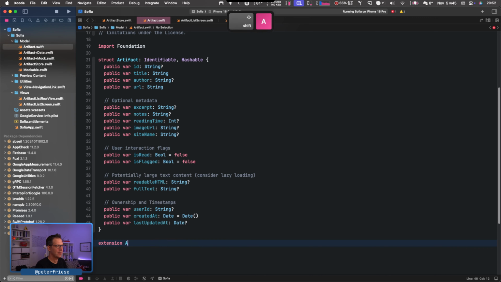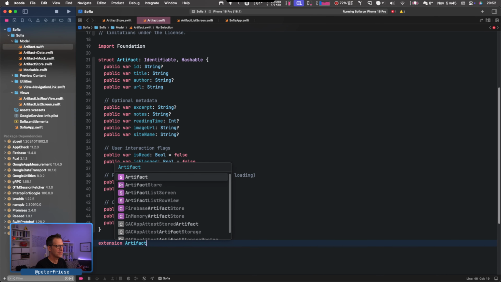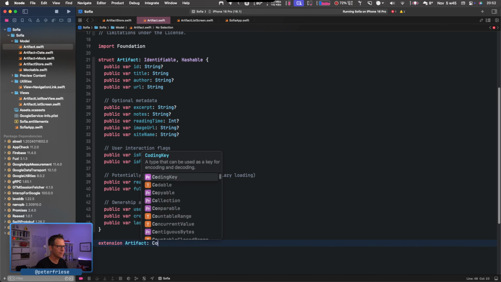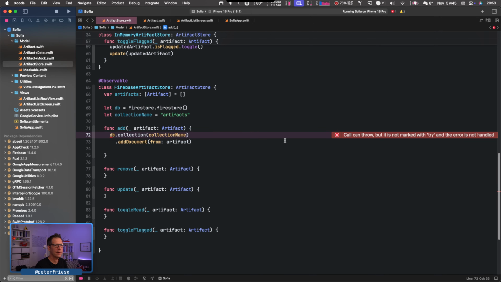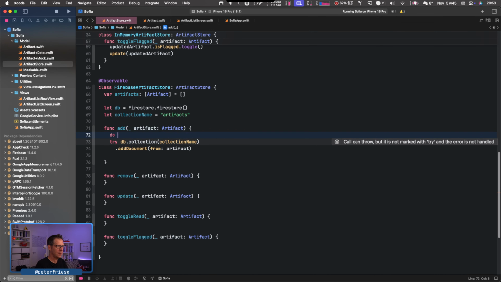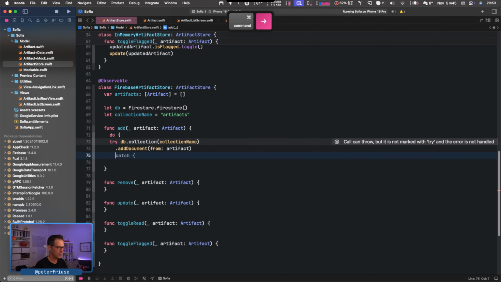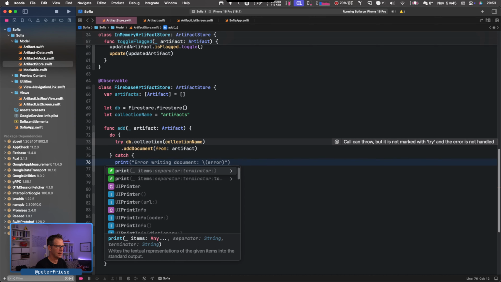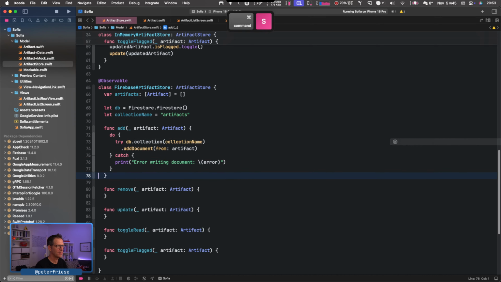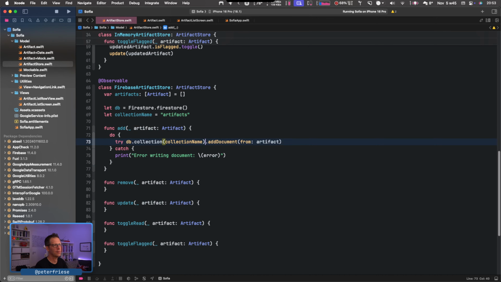Extension Artifact: Codable, and that is it. And now we need to wrap this in a try block. Do, catch, and print the error. Nice. So that is how easy it is to add a document to Firestore.